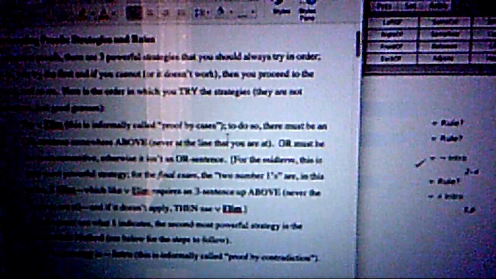And there it is, your first not intro checked out. I move up then to 4. Anytime you move up, you start all over again. So first thing you try is or elim. Can you use that? Look above. 3, 2, fall to the left. No or. This is not, right? So then or elim is out.